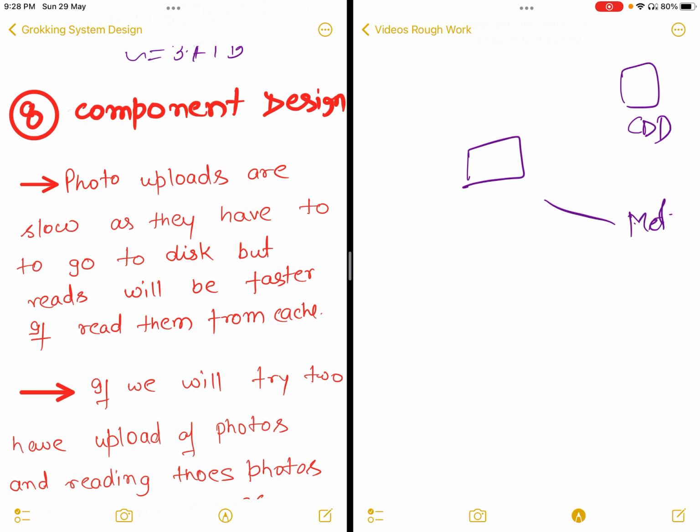Today we are going to discuss more on the component design. In our high level design, we have seen that there was one image server, one S3 storage backed by CDN, and then there was a metadata storage. So what will happen? You have to keep discussing with your interviewer.